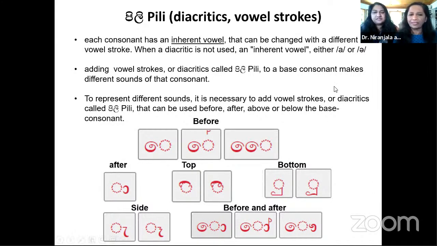Okay. So that's the letter, in dotted line, right? These represent different sounds. You add these pili or vowel strokes, and it could be before the letter. So this is an example of a pili we call kombuva. It could be before the letter and on top of the letter, and these are two kombus, and these all change the base sound.